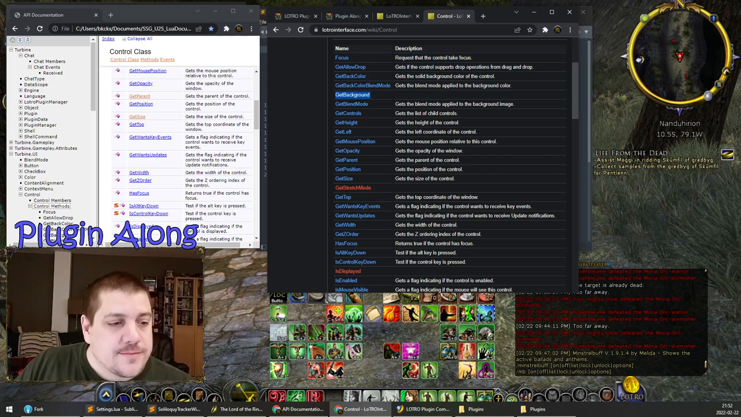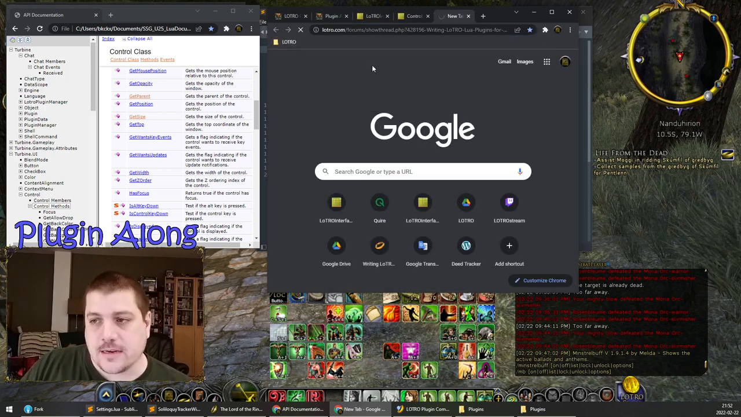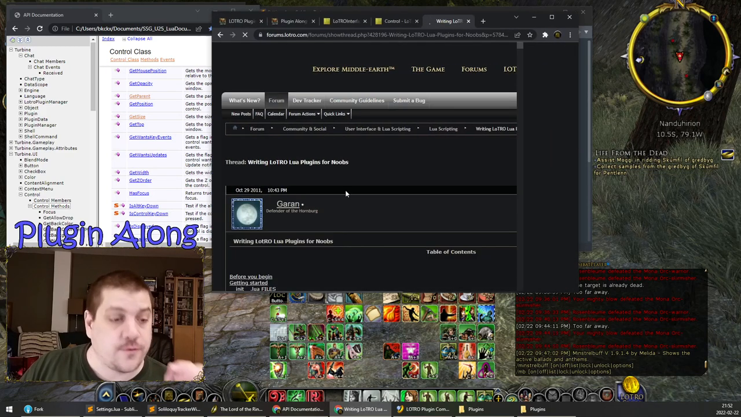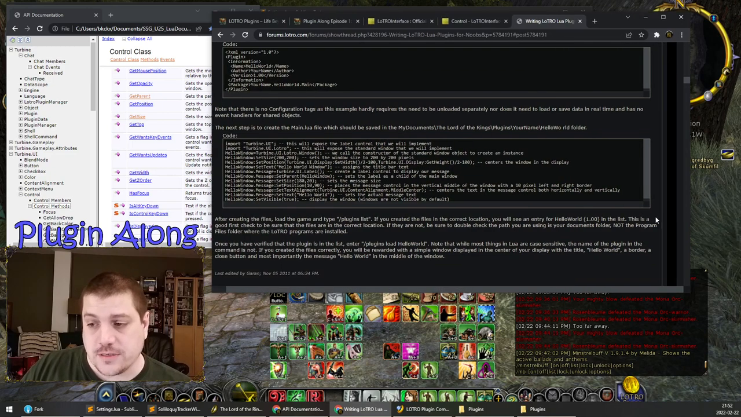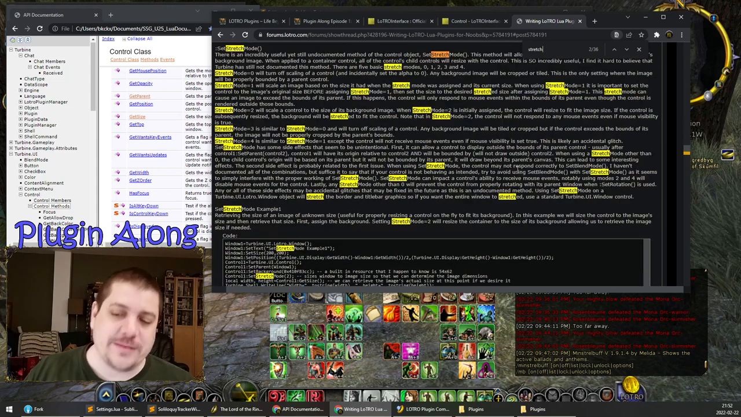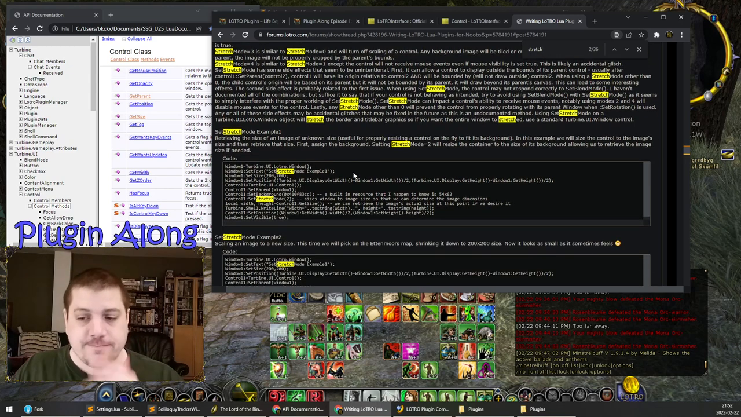Yeah, Thurlore says all those functions have been discussed in public forums, and points out this is a very excellent thread by Garen called Writing LOTRO Plugins for Noobs. So there's an excellent resource, among other things. If I search for stretch, I get a whole bunch of information on it. This is exactly the documentation you might expect to be in the official one if it were referenced at all. We could be so lucky.